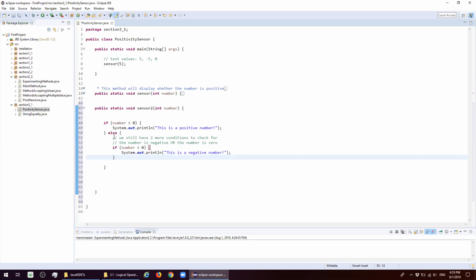Now, let's say I pass in a positive number. I pass in value 5. I'm going to call sensor2 now. I pass in value 5. How the code gets executed is that it just comes here and verifies the number is greater than 0. Awesome. It prints out this is a positive number.